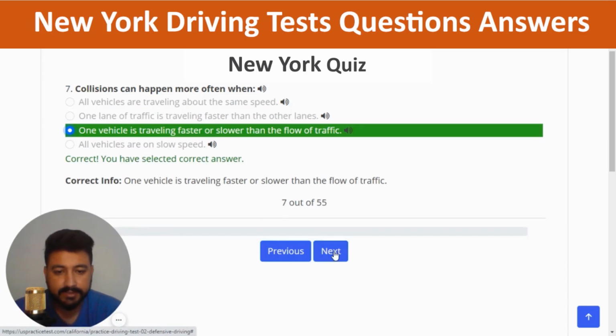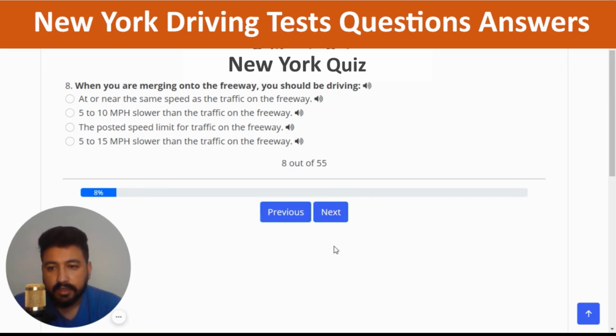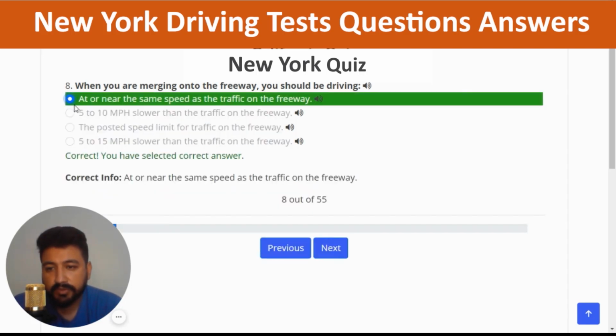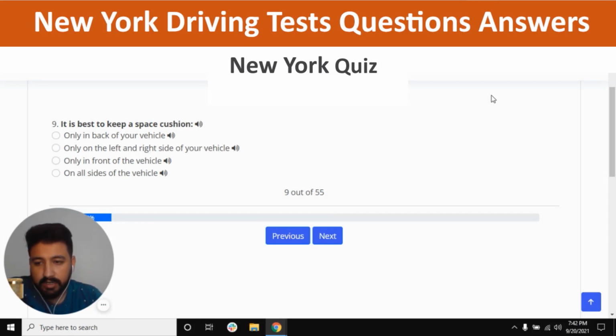Yes. And next. When you are merging onto a freeway, you should be driving. The right answer is, at or near the same speed as the traffic on the freeway. So I'm going to click on the first option. Correct. And next. The ninth question is, it is best to keep a space cushion. The right answer of the ninth question is, on all sides of the vehicle. So looking like the last option is the right answer.